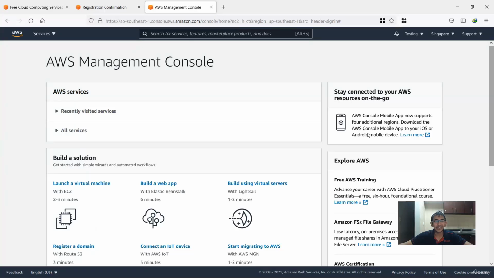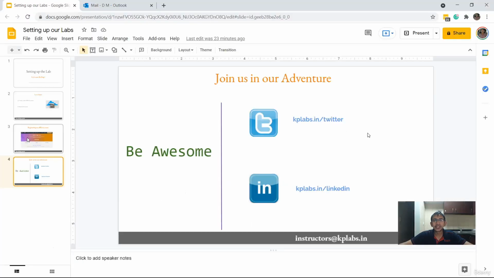And great, we are logged into our AWS account. So that's the high level overview on how you can create your own AWS account. Go ahead and do that, and post this, we'll start with our interesting practicals.